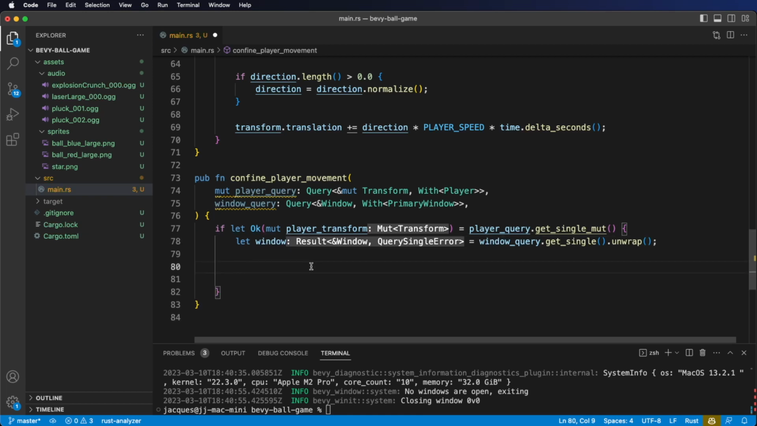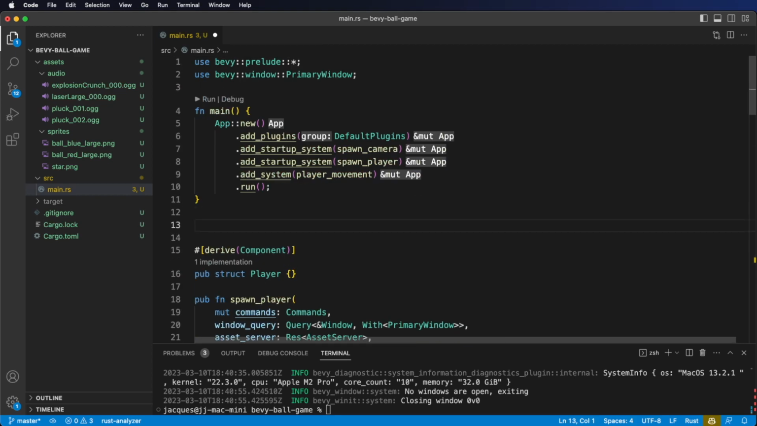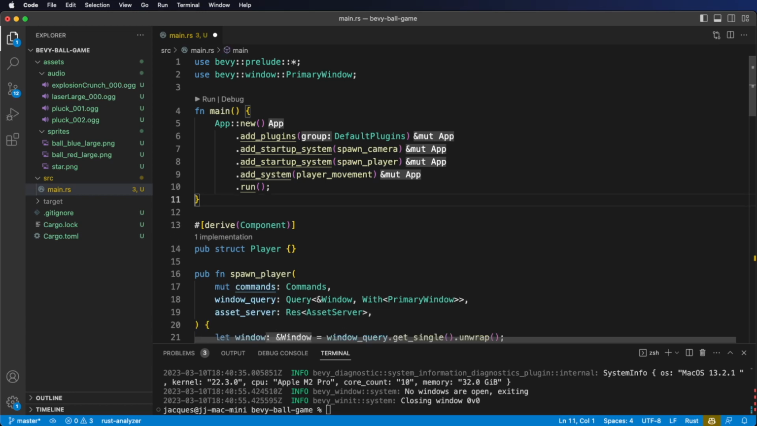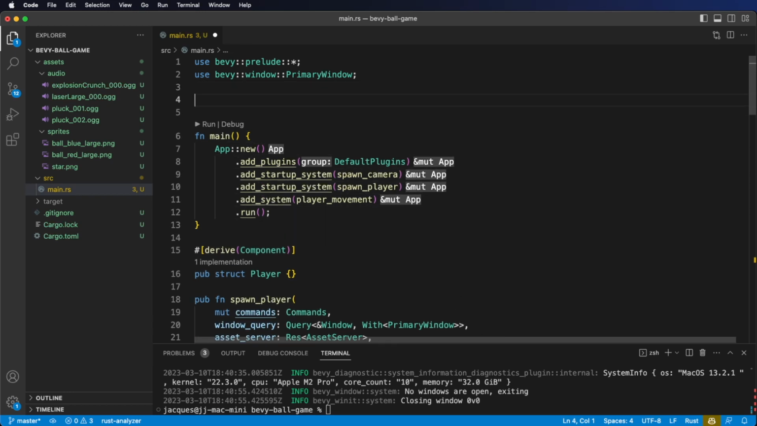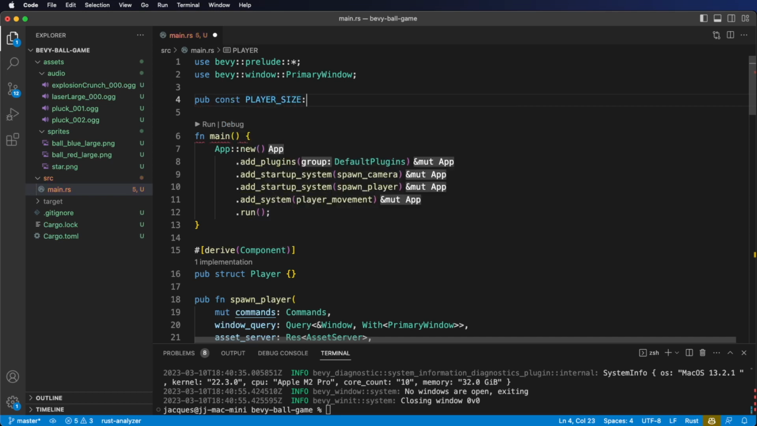Next, we're going to need another constant for our player size because we're going to reuse that quite often. I'm going to go to the top of the file, right below my main function here. Actually, let's put it at the top. And call it player size. It's also going to be an F32. And this is 64.